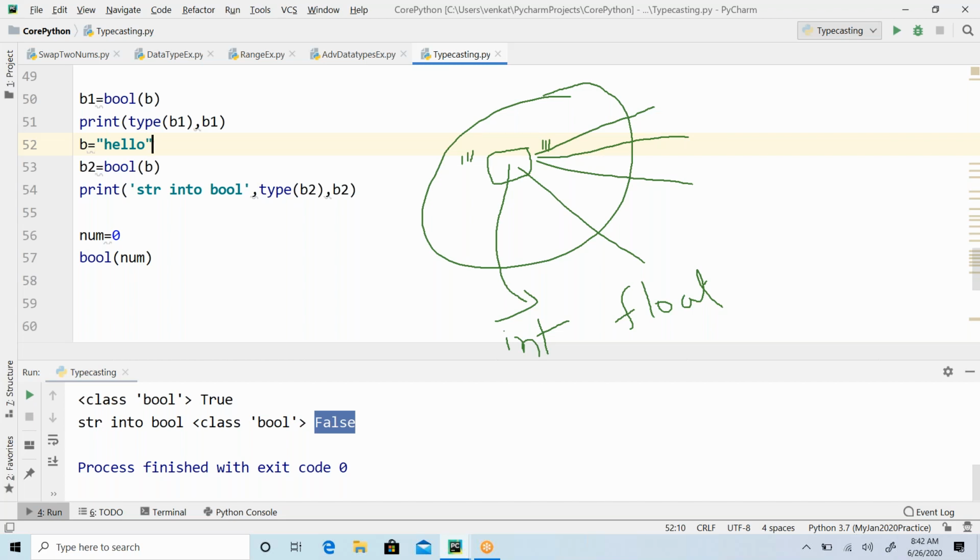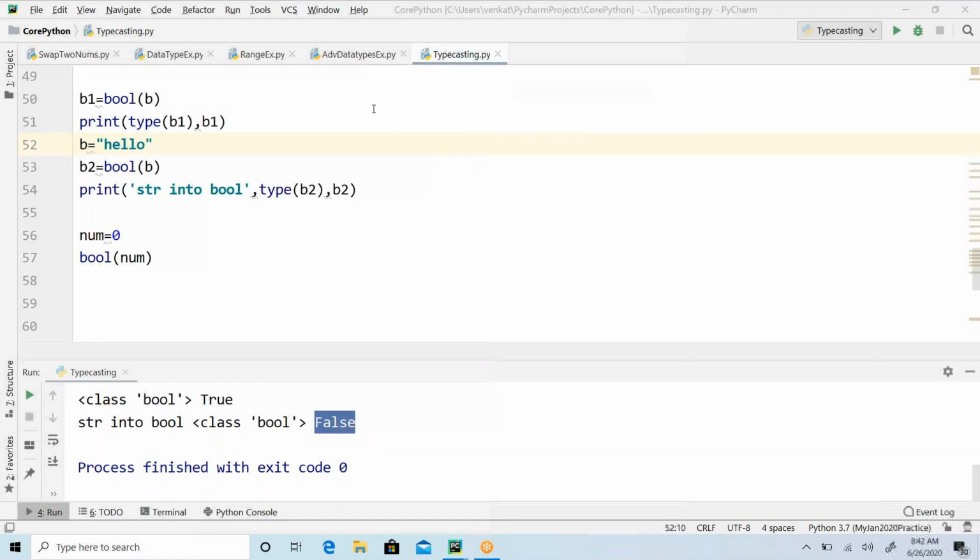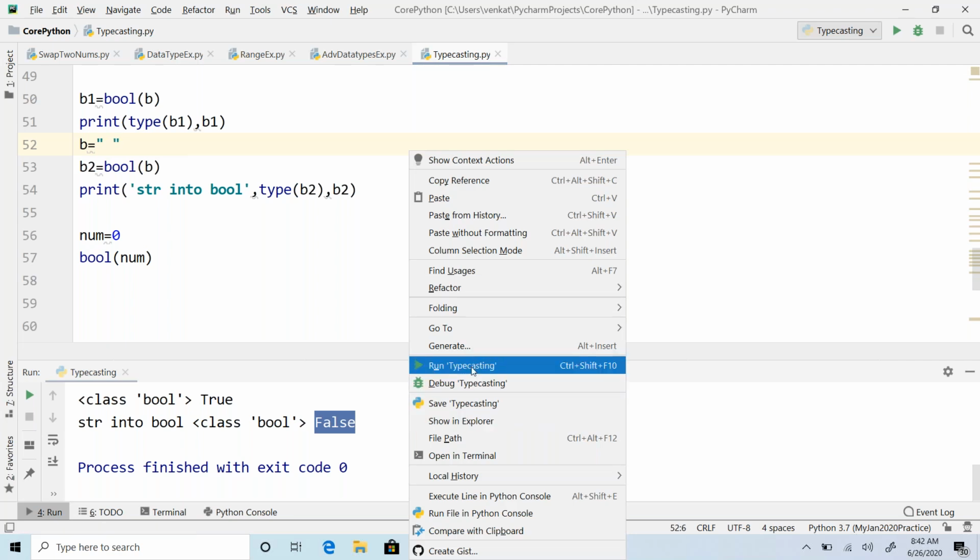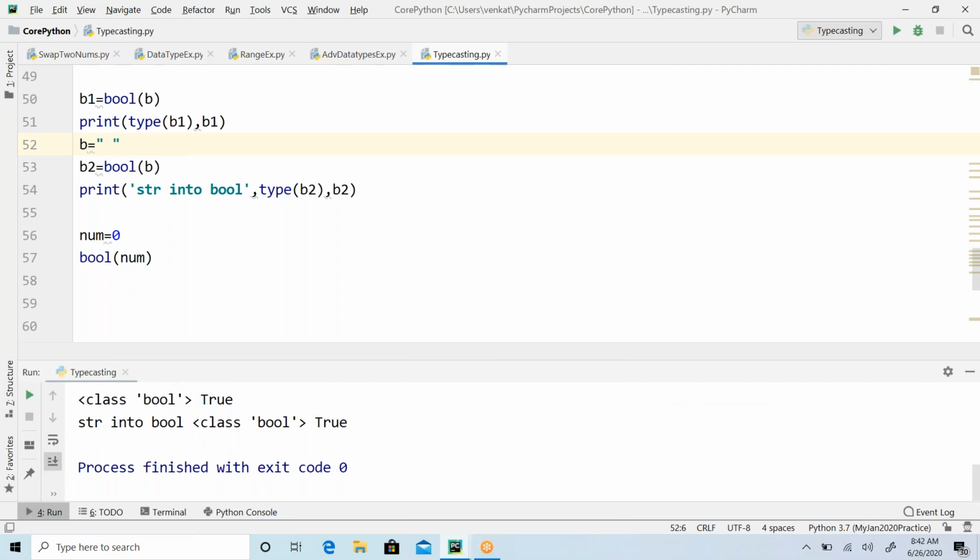If you give a space instead of empty, that is going to become a character again, right? That returns true again. So the point here is, other than empty, other than blank, other than zero, everything is going to be considered true. That's it.